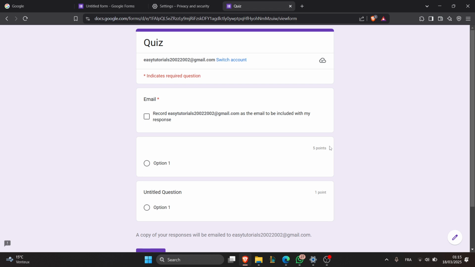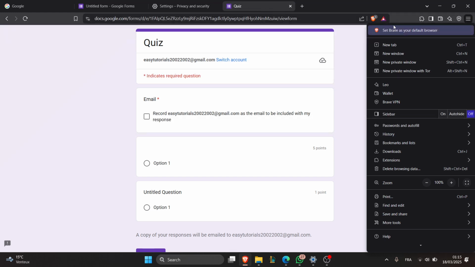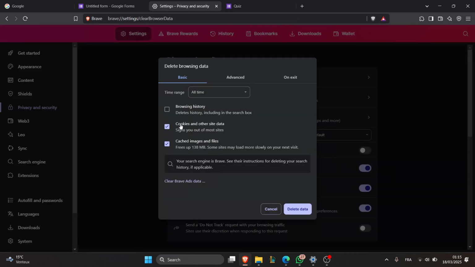The third step is to clear cache and disable extensions. Too much stored cache can cause Google Forms to glitch. Now, in your browser, go to the menu by clicking on the three horizontal lines. This is a Brave browser, so I'm going to click on the three horizontal lines, then go to delete browsing data, and here I'm going to choose cookies and other site data, or cached images and files. After you select them, make sure you confirm by clicking on delete data.